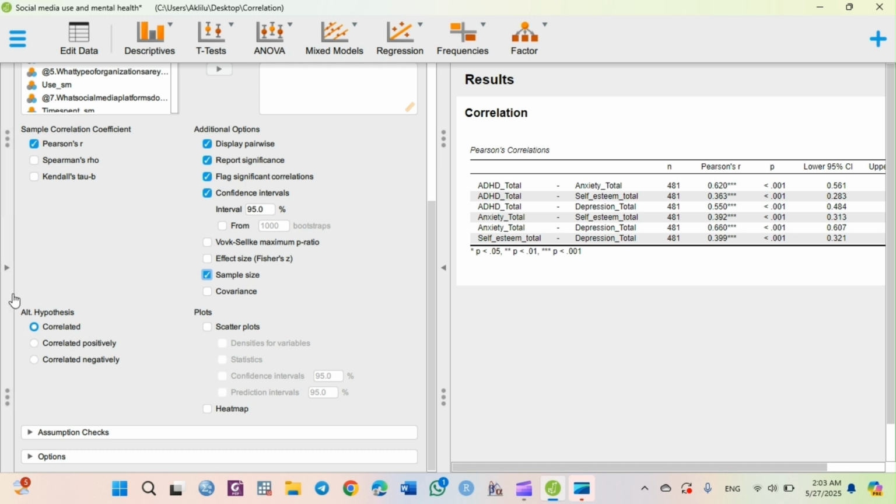The other thing here is the alternative hypothesis. By default, it chooses two-tailed tests. That means it reports both positive as well as negative relationships. But if your study has a one-tailed hypothesis, you can also select from here either positively correlated or negatively correlated.